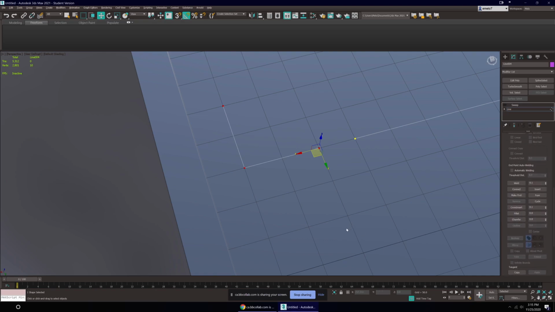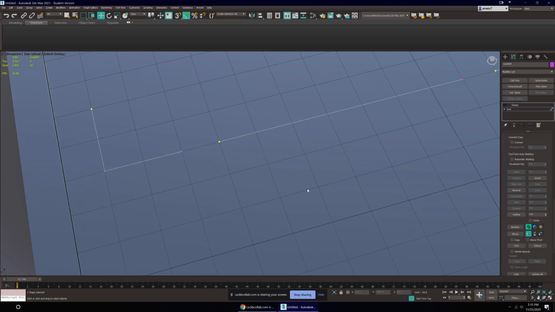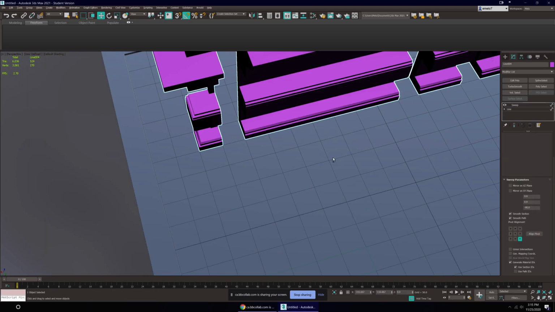I should, you know what, let me press 2, select on these edges. Actually, no. Reverse. There we go. So I have to be in segment mode, spline mode. Select the whole spline and then I can click reverse. And now that should work. Now it's being flipped.